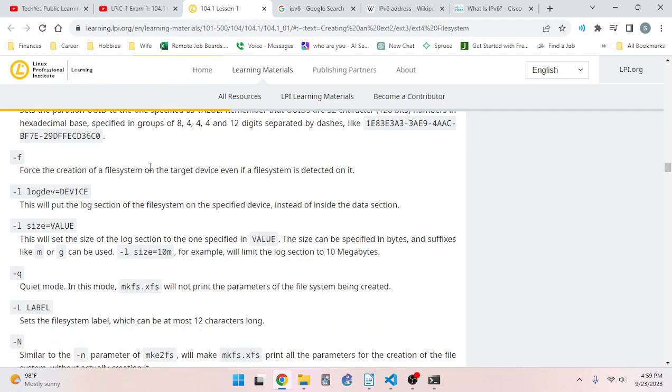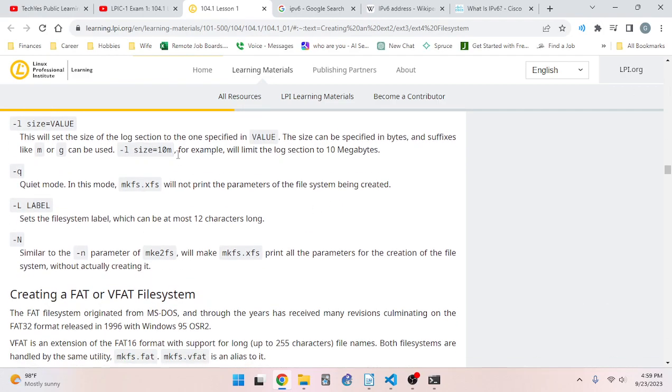The next one is dash lowercase f, which stands for force the creation of a file system on the target device, even if a file system is detected on it. Then dash lowercase l logdev equals a device. This will put the log section of the file system on the specified device instead of inside the data section.